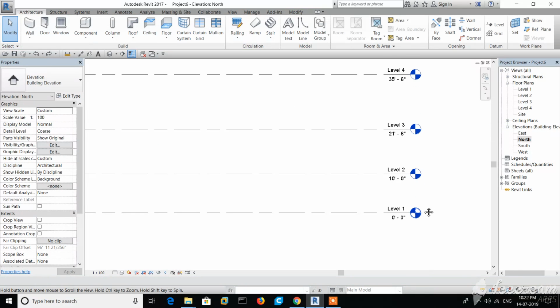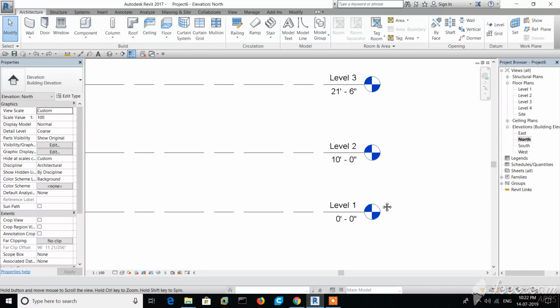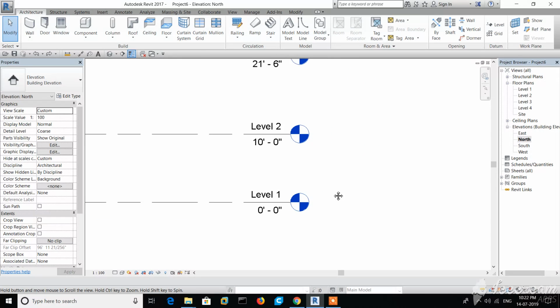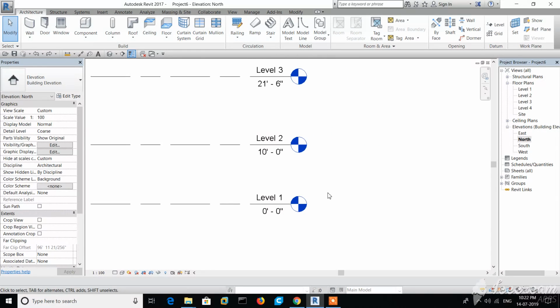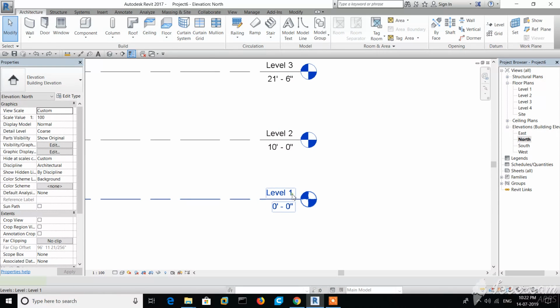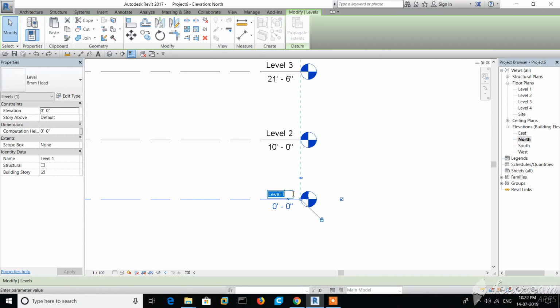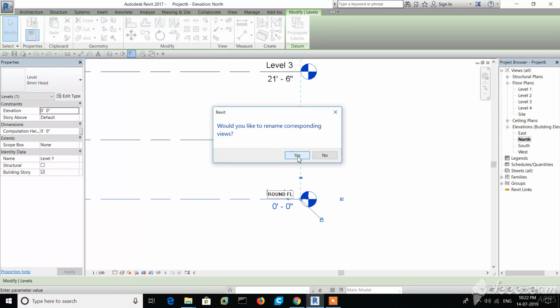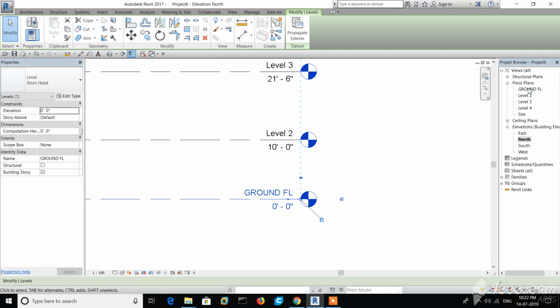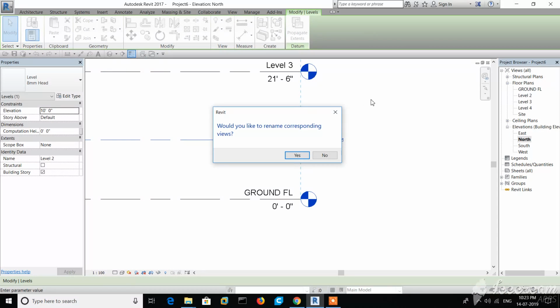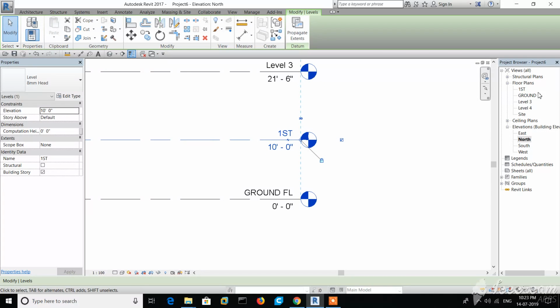You can also change the name of the level if you are getting confused or if you're not able to understand the levels properly. You can give your own names. When you click on this level, you can make it ground floor and give Enter. It's going to change it as ground floor here. You can see it in the project browser. Just click on this, double tap on the name and give it as first floor. Click on the screen here. It's going to change the name as first floor.